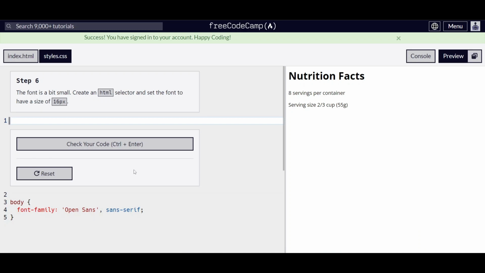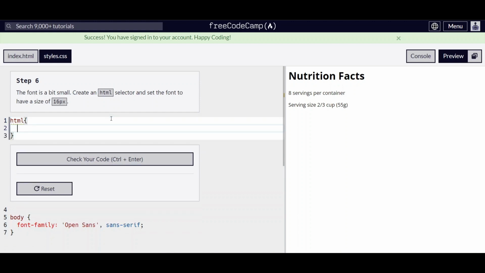Hello everyone, we're on step 6 of learning typography by building a nutrition facts label on freeCodeCamp.org. We're going to create an HTML selector and set the font to be 16 pixels.